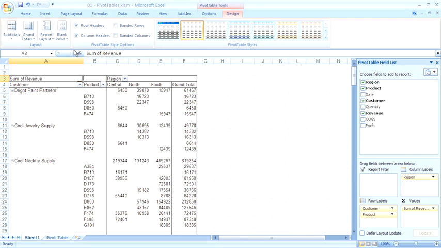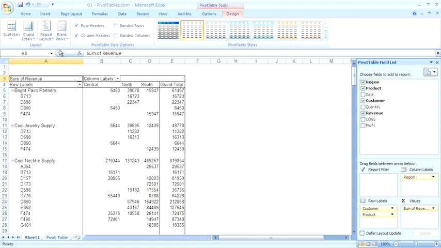Now I want to go back to the compact view. There must be a reason that Microsoft made this the default view. There must be some really cool things that caused them to completely change from the same view that we've had for the last 10 years to the new view. Under Report Layout, if I go back to Compact Form, and I'm going to go back to the Options tab of the Pivot Table Tools.